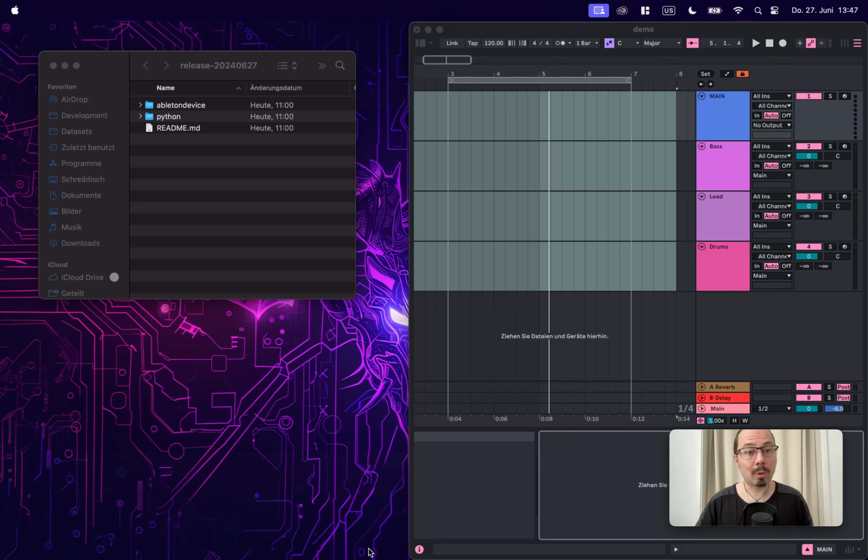Hi, welcome back. Time for another update of my Ableton GPT plugin that allows you to use generative AI inside Ableton Live, which I have to admit I like a lot.